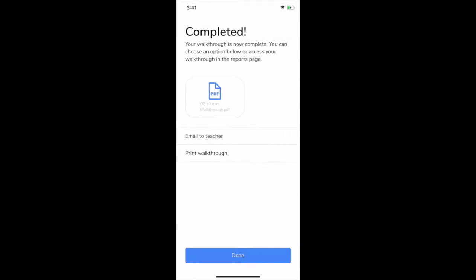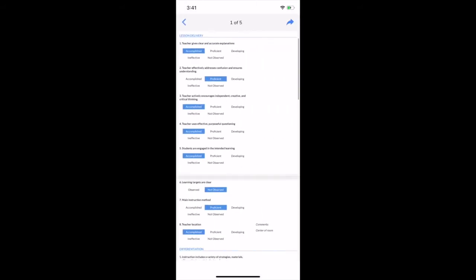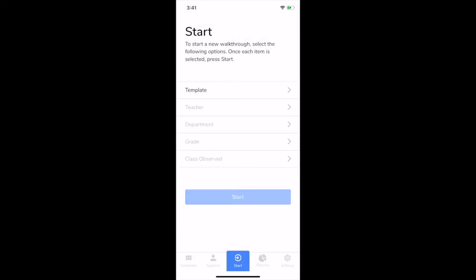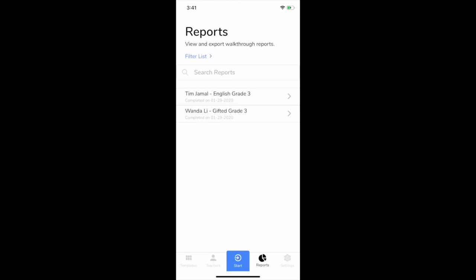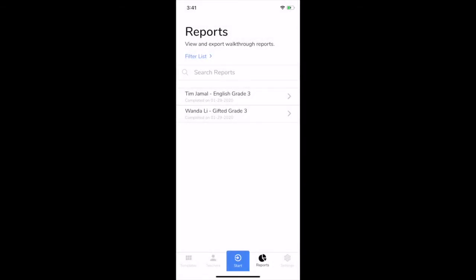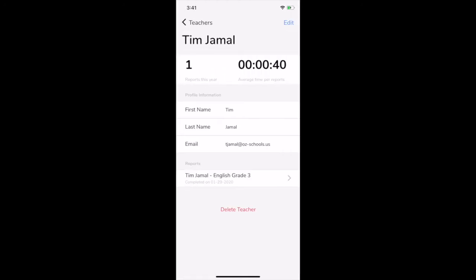Then you can email the report to your teacher or print the report. Your report is saved under Reports. It is also saved under the teacher profile for that individual.